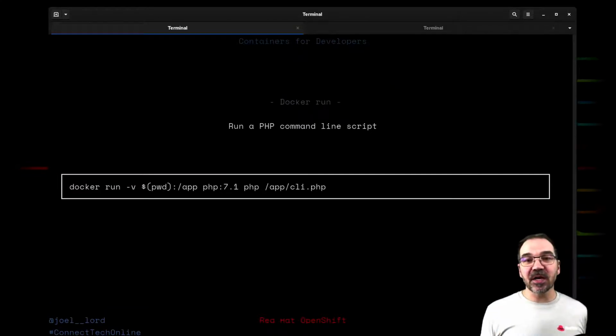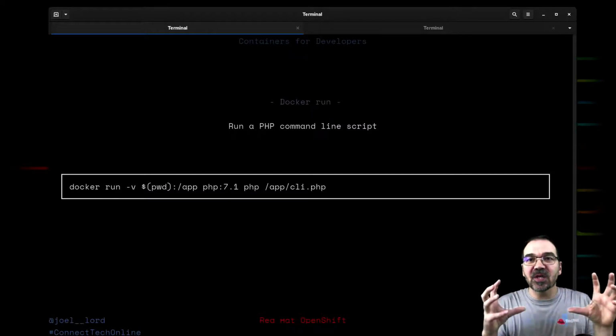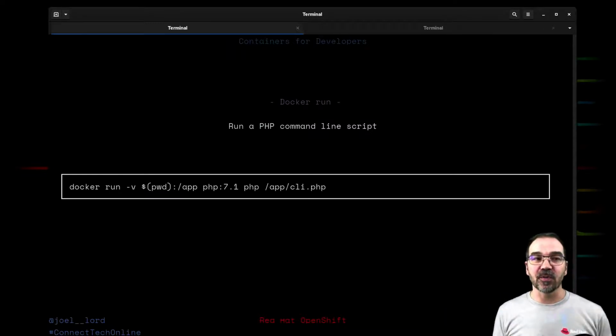So you can also run different things. I've used Apache in this case, but you don't need to use containers only for servers. You can also just use them for executables. It just spins up an environment that has that executable pre-configured and ready to use for you.